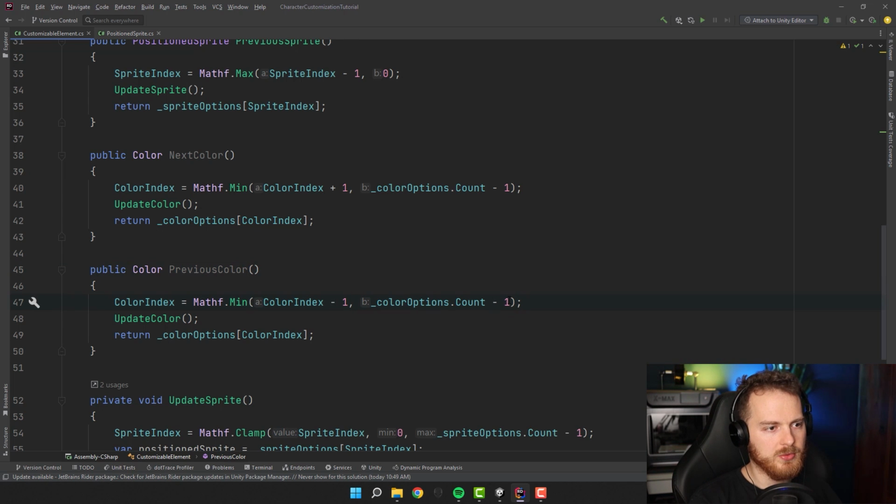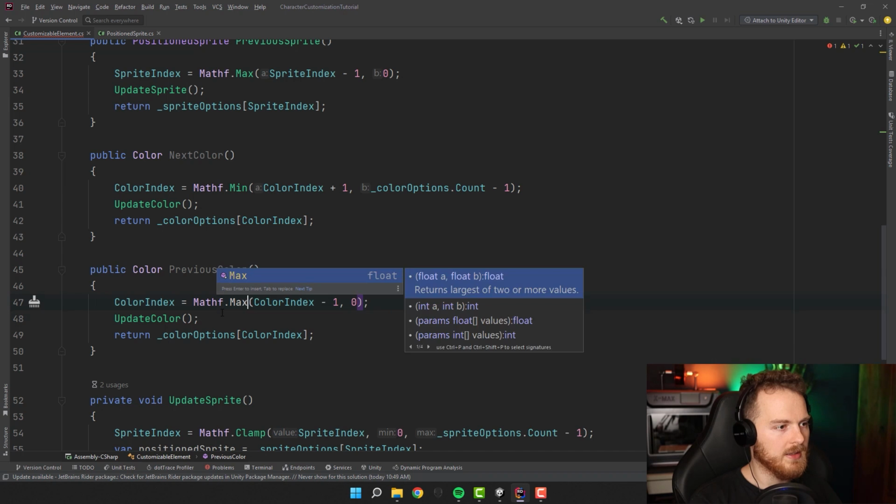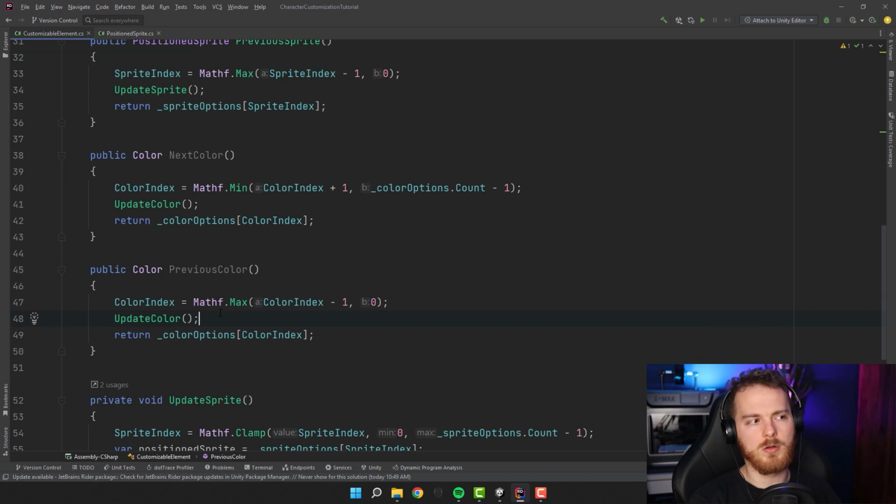Over here do minus, over here do 0, and change min to max. And that's all, I think.